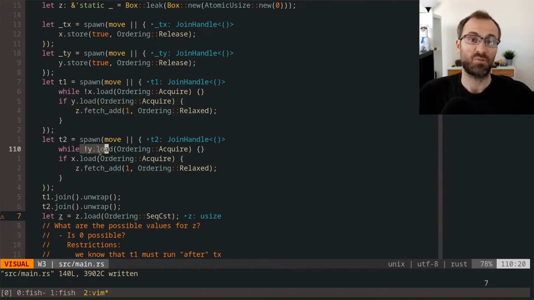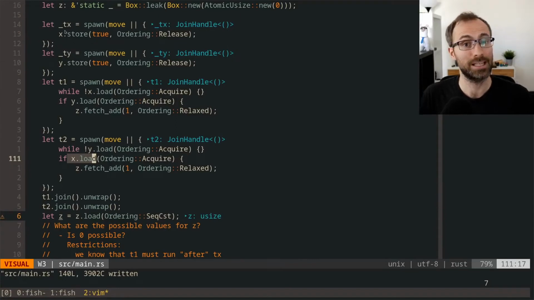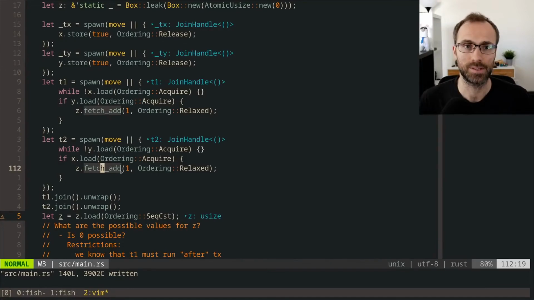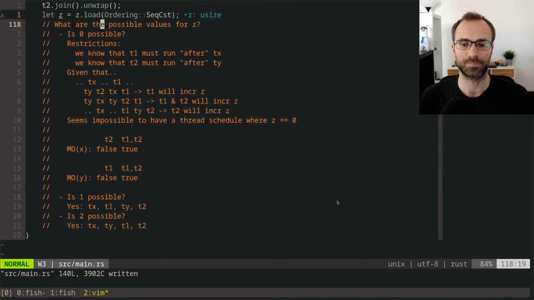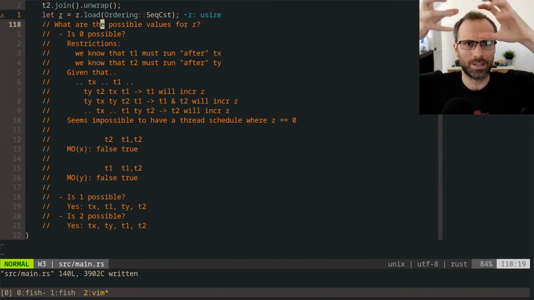Therefore, it does not increment one. This one, for some reason, spins until Y is true. So let's say that it observes that Y is true. Great. There's no requirement that it observes that X is true, even though TX has run. So it does not increment Z. Therefore, Z is 0. So this is weird, right? This is a really weird way to think.